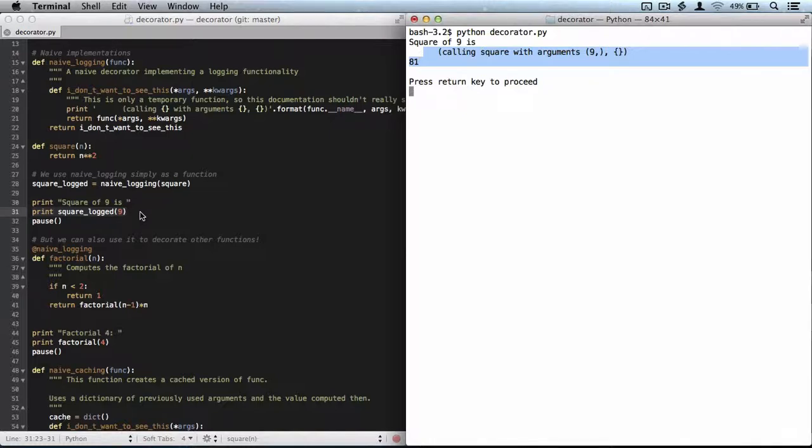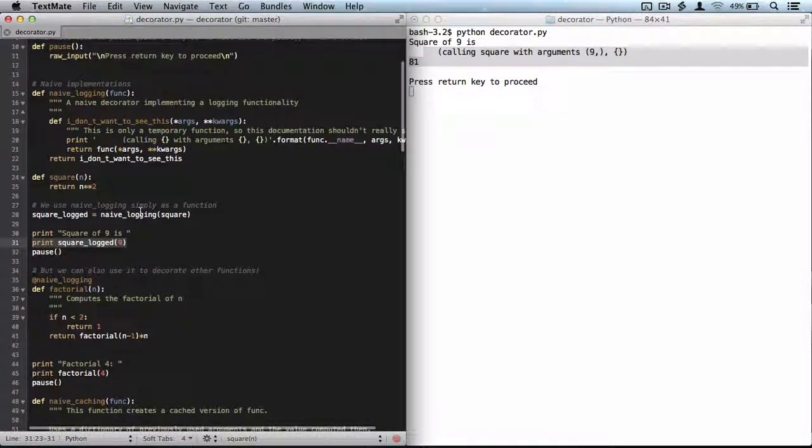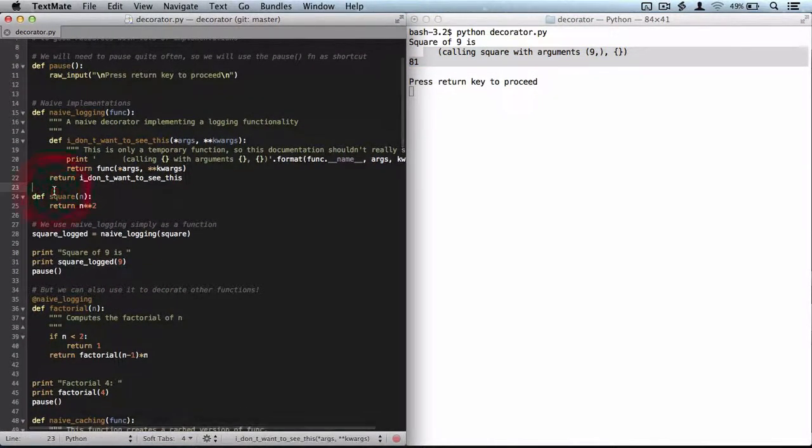So what is square logged of 9? Well, square logged is kind of like the function square, so it takes n and returns n squared, except that we have applied to that function square another function called naive logging. So naive logging is this guy here. It's a naive implementation of a decorator that implements a logging functionality.